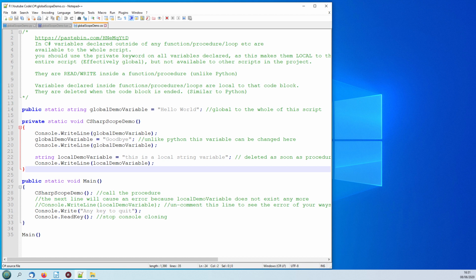So in this one we're using console write line instead of print, and we're going to print out the variable which has been set to hello world, and then we're going to change it so that it says goodbye, and then print it out again. Then we're going to create a local variable here, print it out, and then try and print it out down here. I've commented this out because this in the IDE would not even allow you to compile it. So by commenting it out, we can see that that will be out. So this should run.